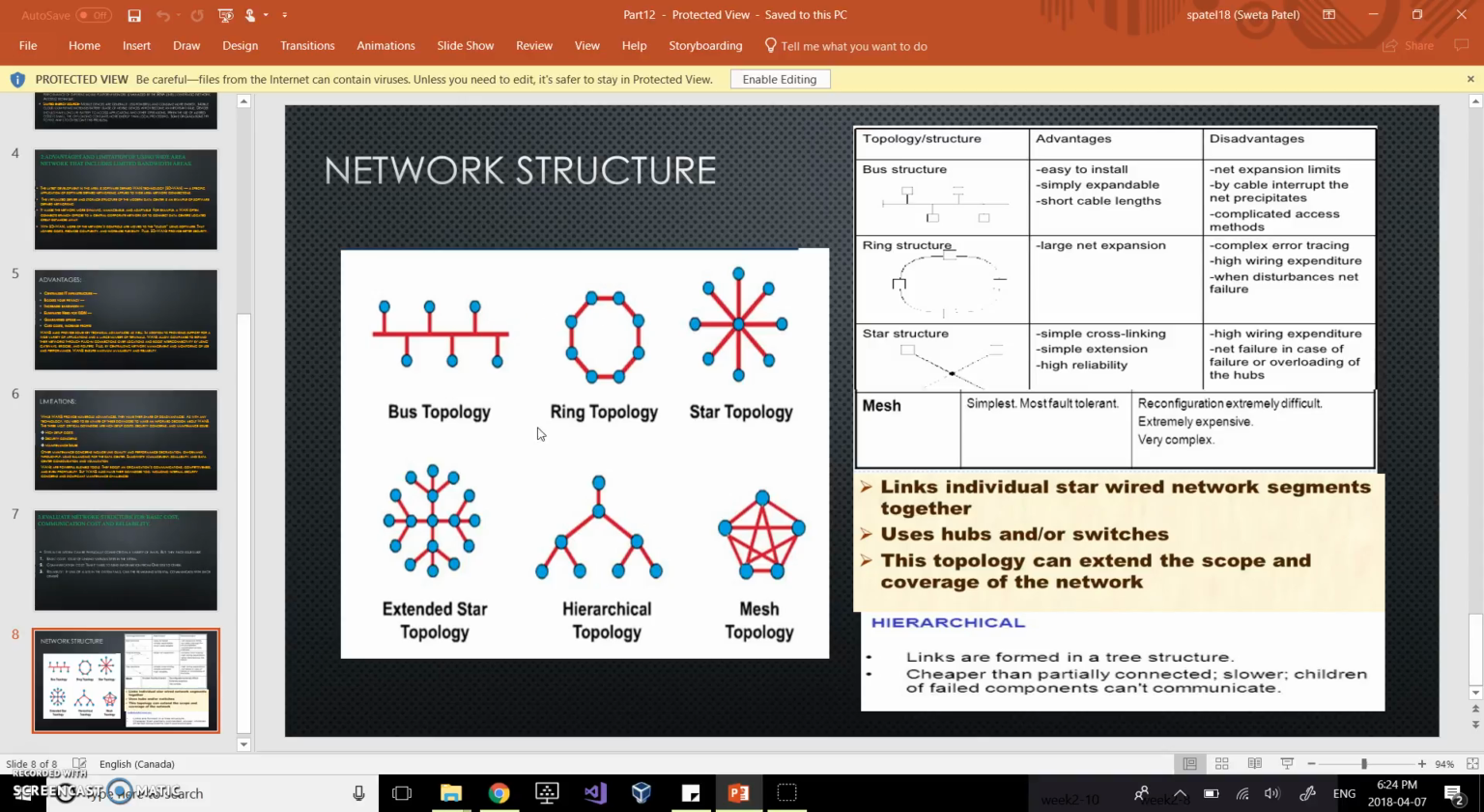This ring structure, they are large net expansion. But on the downside, complex error tracing, high wiring expenditure, and net failure when disturbance. Star, they are simple cross-linking, simple extension, high reliability. Downside is that high wiring expenditure, net failure in case of failure or overloading of the hubs. Mesh, this is simple and most fault tolerant. But the downside is that reconfiguration is extremely difficult, extremely expensive, and a very complex system.